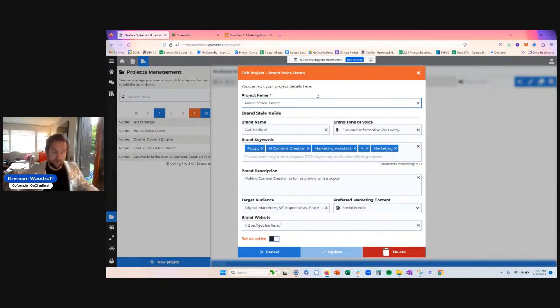So as the platform evolves and as Charlie gets even better, Charlie will be able to take over more of this process for you and make suggestions where you might not be sure about some of these inputs. This is an incredibly powerful tool to allow anyone that's not a marketer to become a marketer, and anyone that is a marketer to have a super powerful assistant. Now, that's it for brand voice discussion.